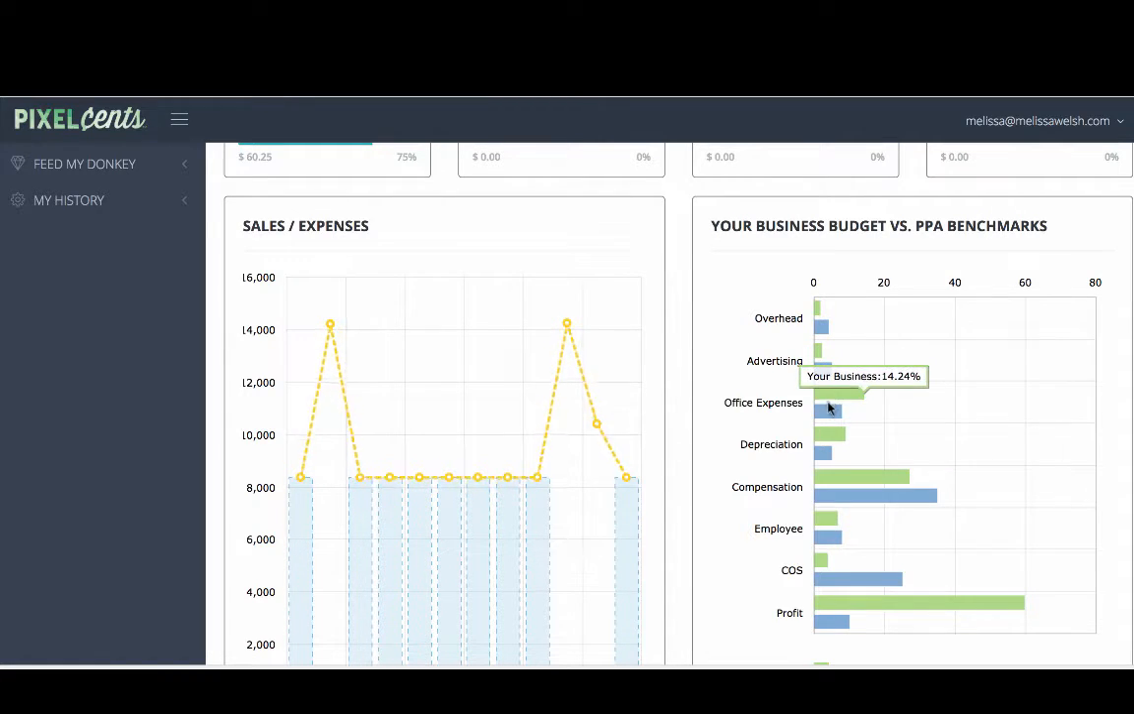So as you go down, same thing, here's your cost of sales. The PPA says 25%. Your business is at 3.89. You could argue that that's not a horrible thing, especially if you're running a commercial business, you may find that these numbers are off a little bit.